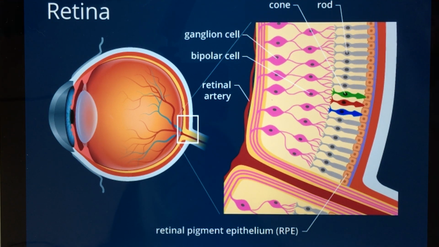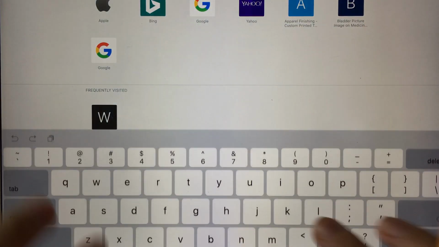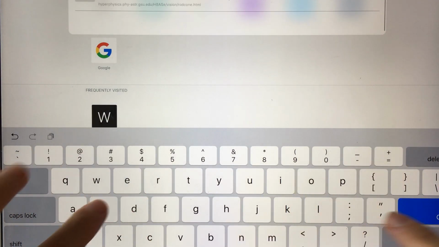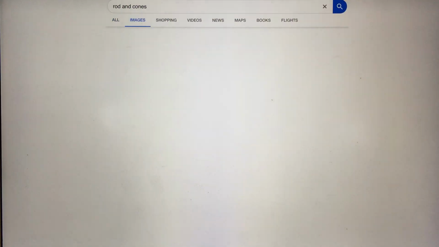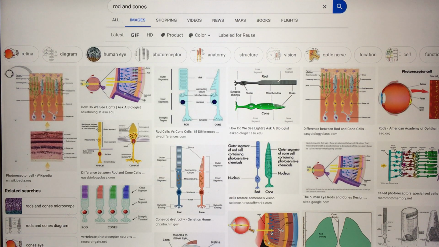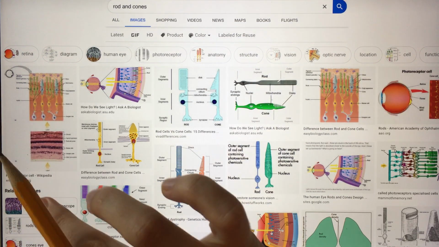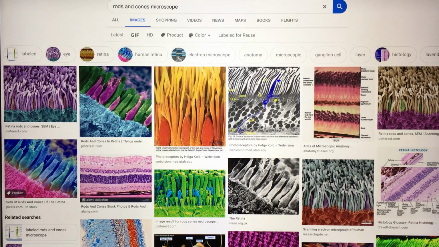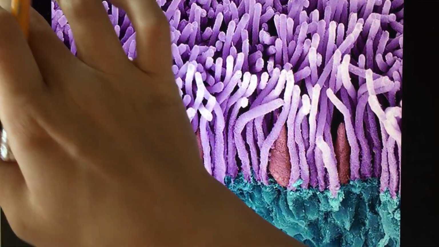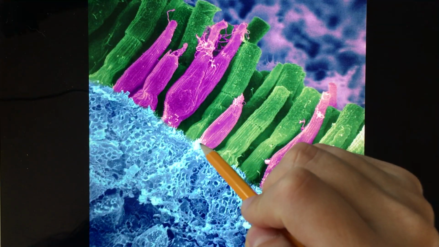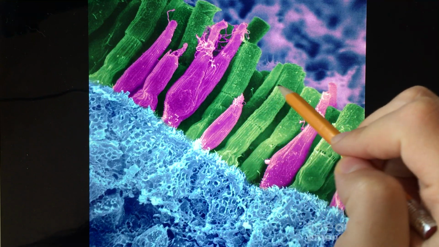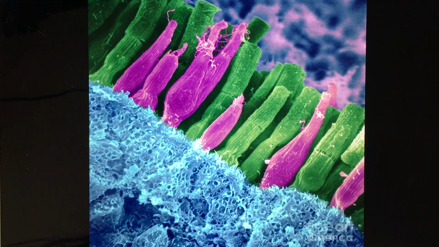So I want to talk a little bit about the rods and cones. Let's get a picture of the rods and cones, their functions, and how they give us color vision. This is kind of a cool picture. Rods and cones under the microscope. So these are the cones. These are the rods of the retina. You can see they're a lot more abundant.